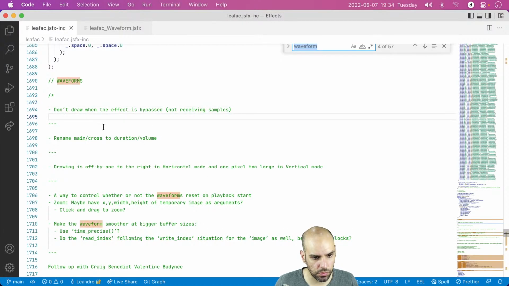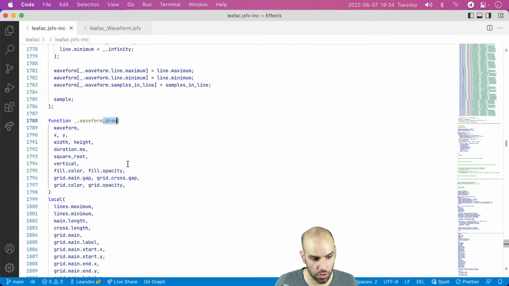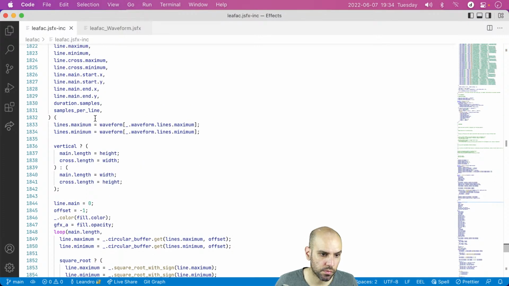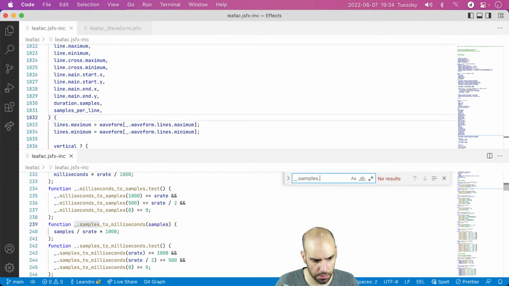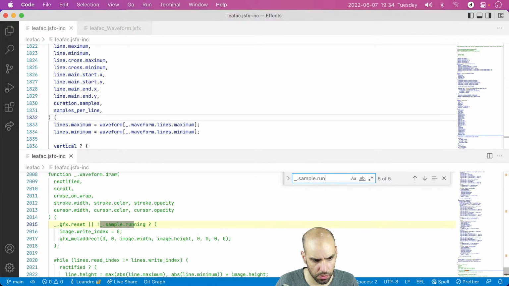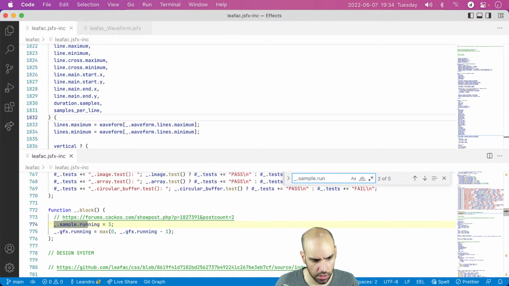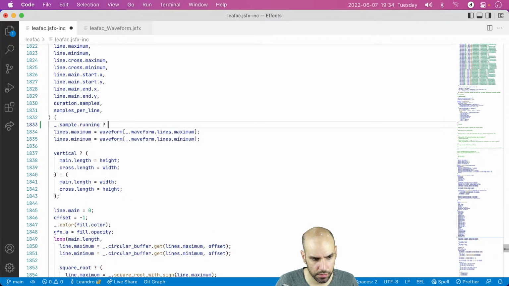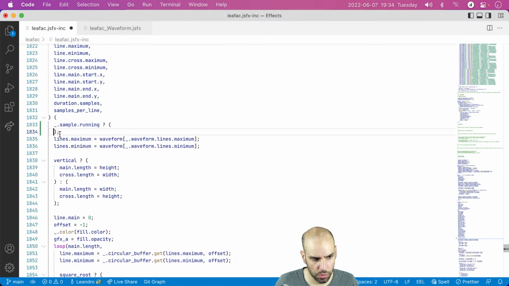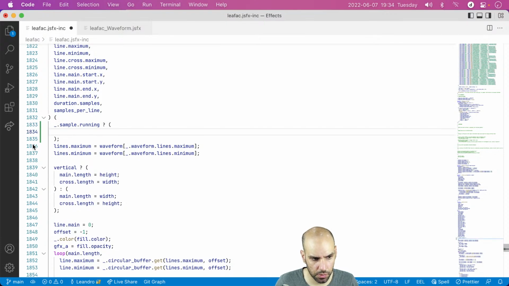So we'll go to the drawing function and we'll check. I think it's called sample running. Yep. So if the sample section is running, then do everything. Otherwise, don't do anything.